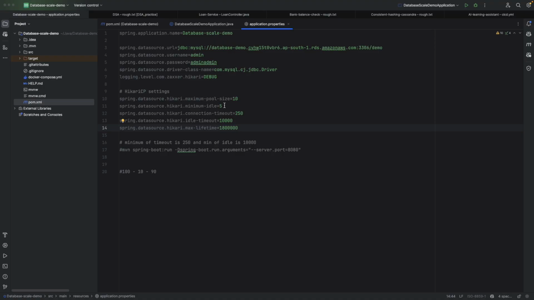The 5 connections will always be maintained and will not be terminated, but the extra 5 which got created because of the higher load, once the load has reduced, the Hikari pool will check after 10 seconds whether those connections are in use. If not, those will get terminated. Then finally we will be left with the 5 idle connections. So that's about the idle timeout.